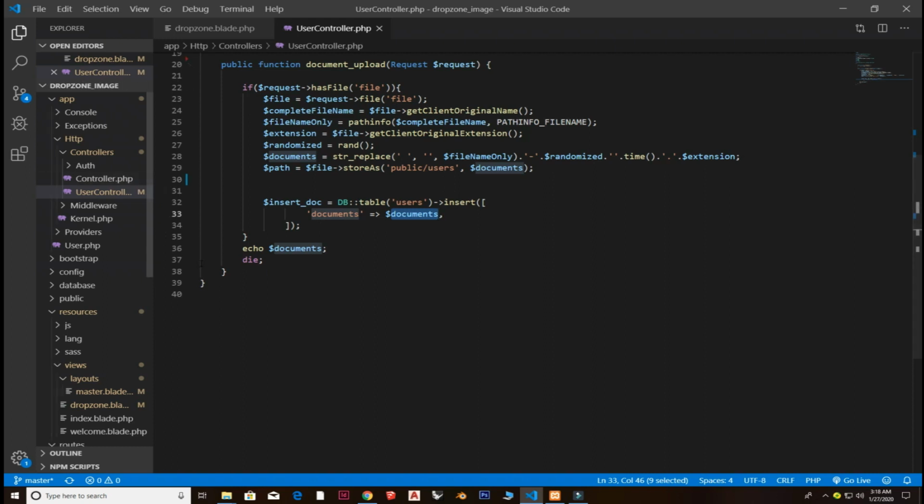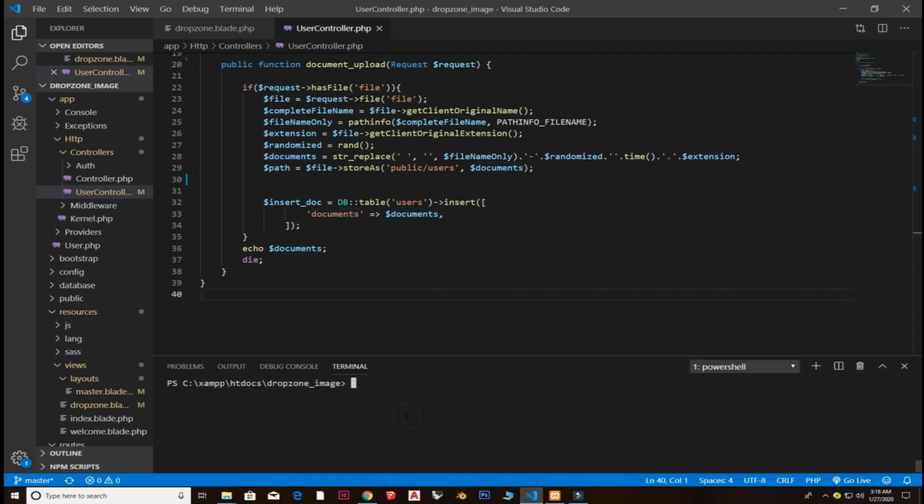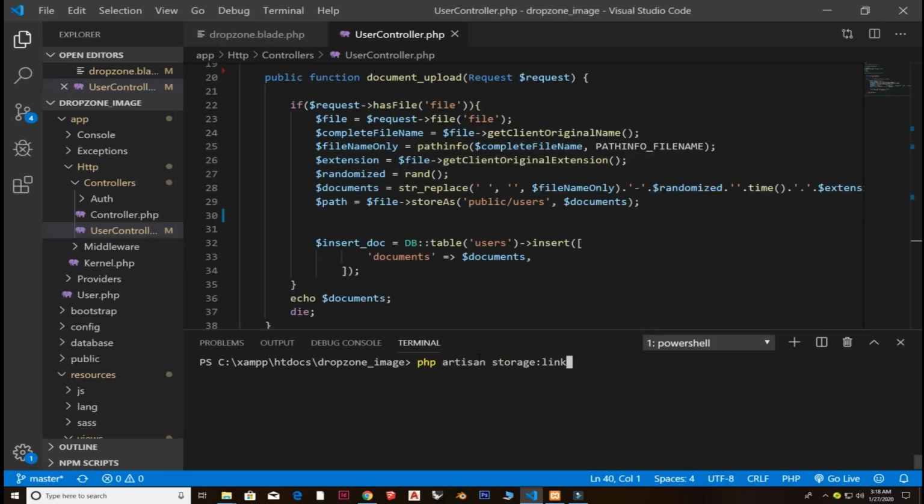Then I just want to show you a few links. Let's suppose once you're trying to store your image inside your public storage, you need to run this command, php artisan storage:link. All right, so that's the command you can use for your storage folder while you are saving your file inside that. So that's where you can use it.